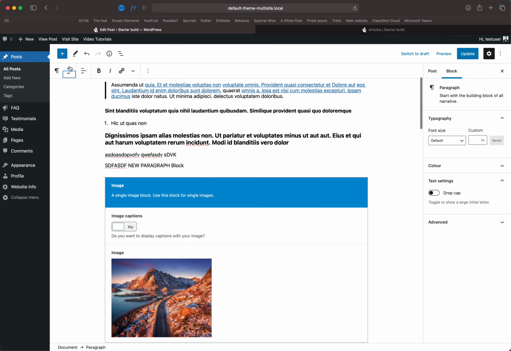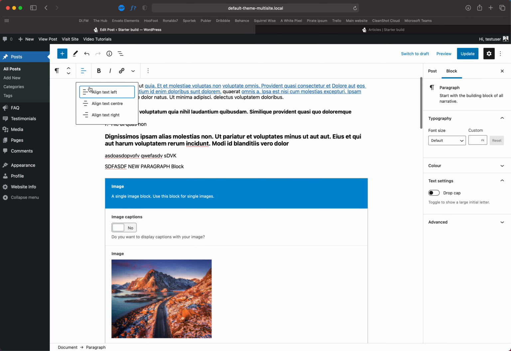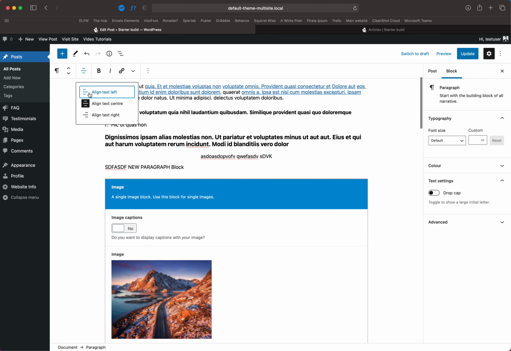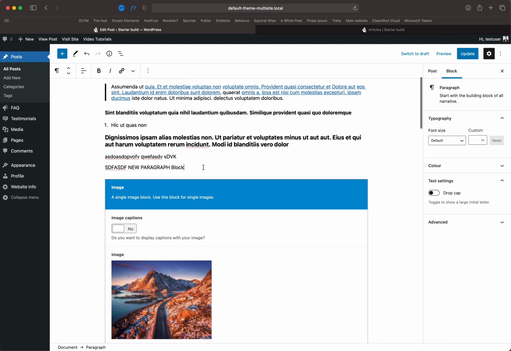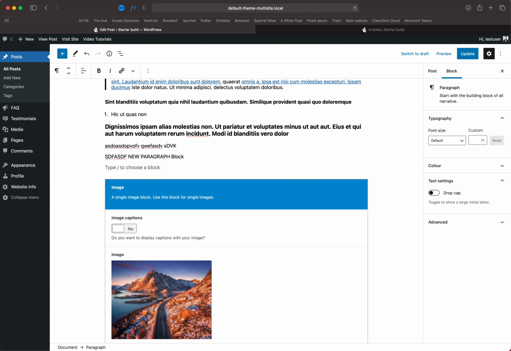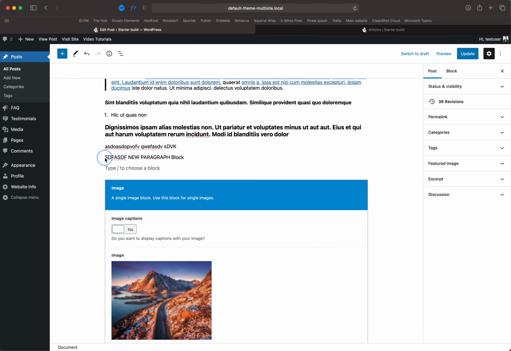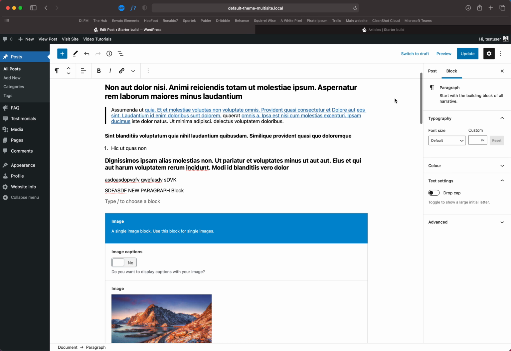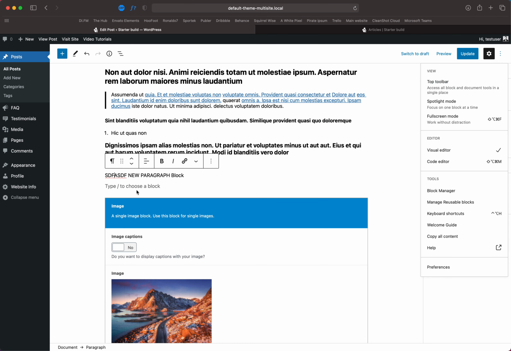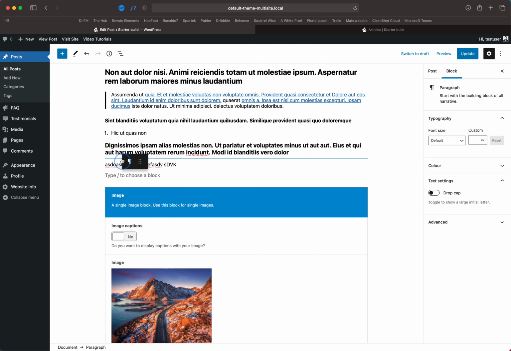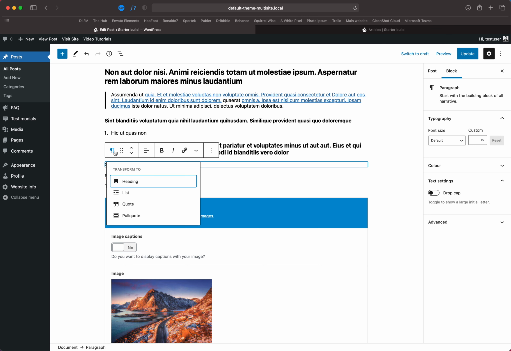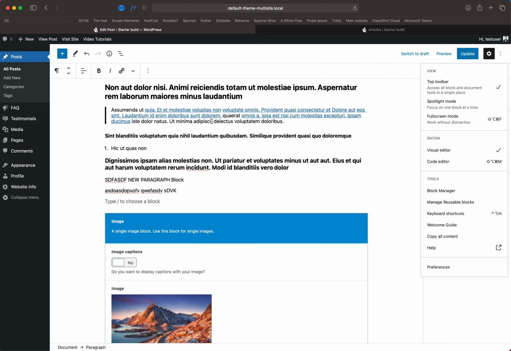And then you can move it up and down using these buttons. You can change the alignment. So every time you hit a return, it creates a new paragraph block. You can change this paragraph block into a heading. Where do I do that? Maybe I need to change this back to this. There it is. Sorry. That was silly. Let's change that back because it's quite nice having it there.